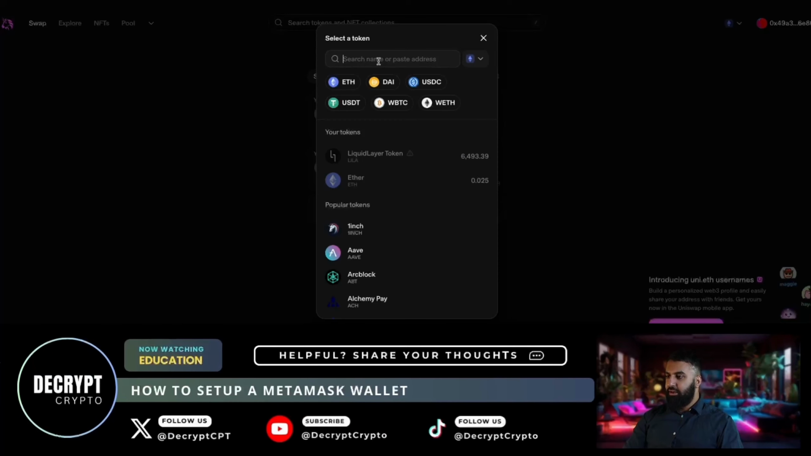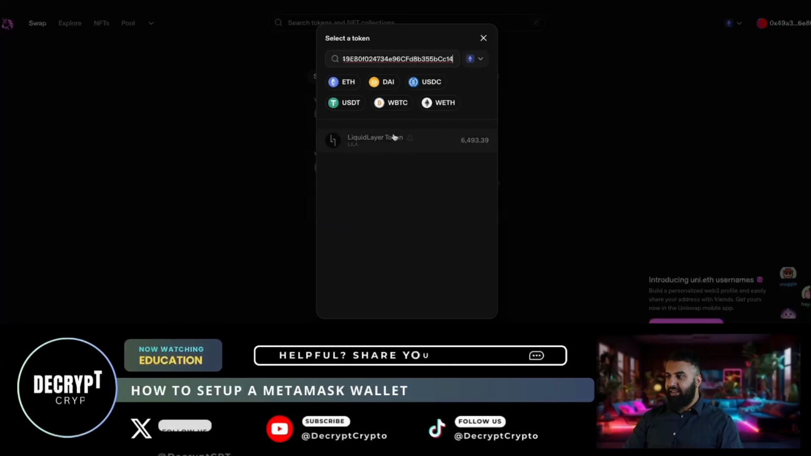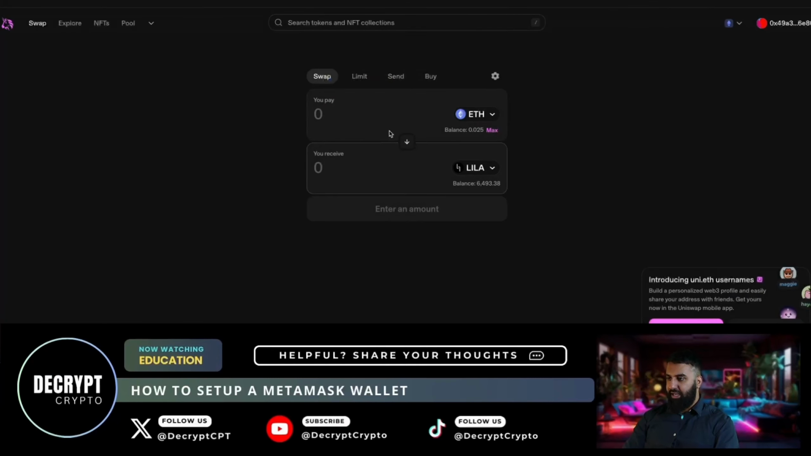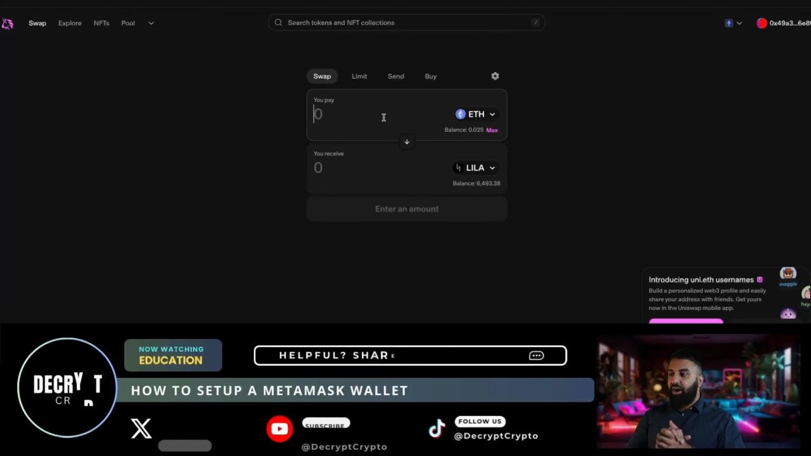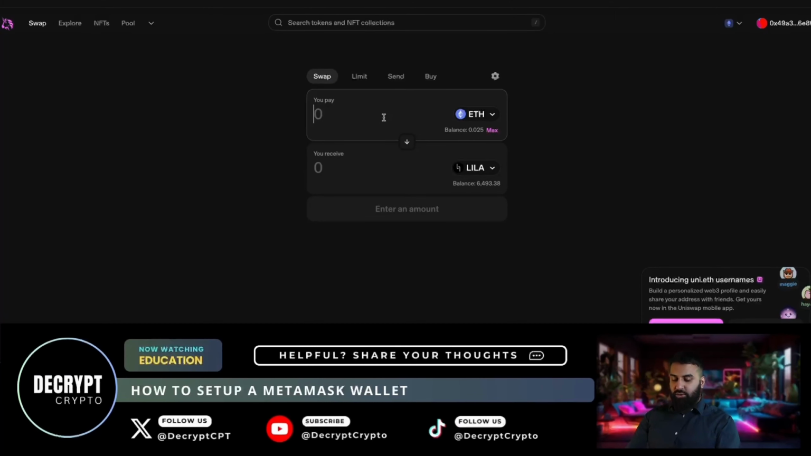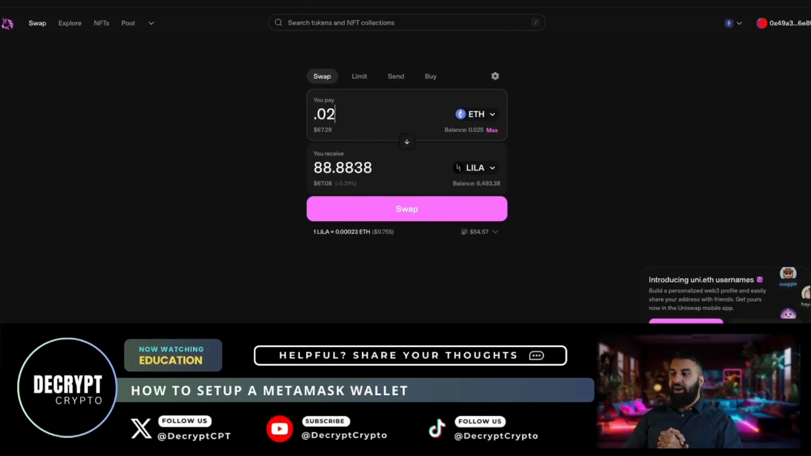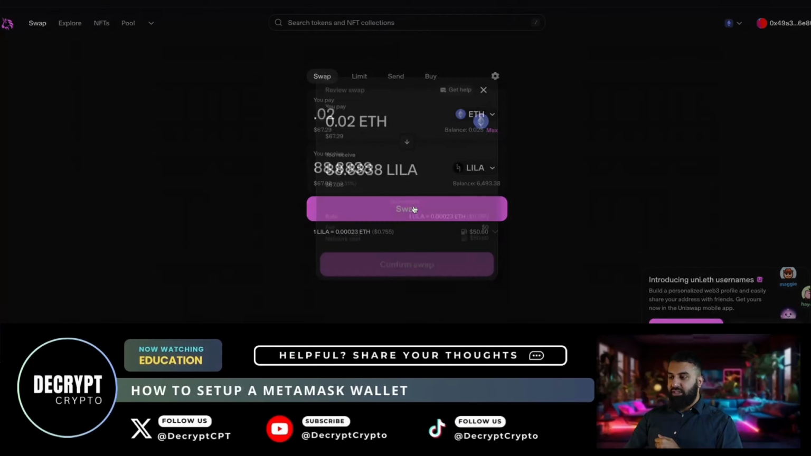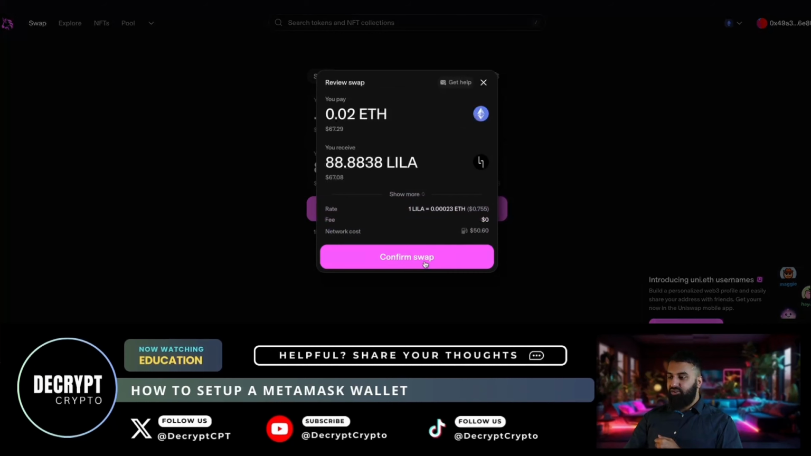go to here as far as the token that I'd like to purchase, paste that address, and it will populate right here. Click on that, and now if I would like to buy this, all I do is specify the amount that I'd like to buy for it. So in this case, if I use 0.02 Ethereum to buy Lila, I would receive 88 Lila tokens in return. And all I do is just press swap. What it will ask me is to confirm this.